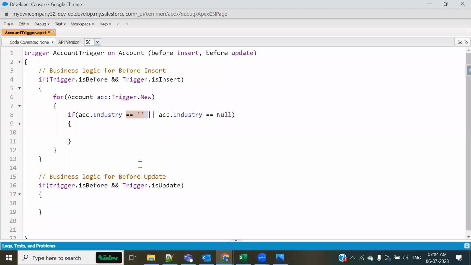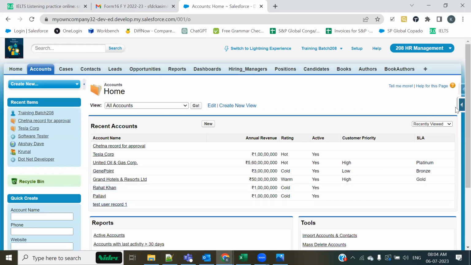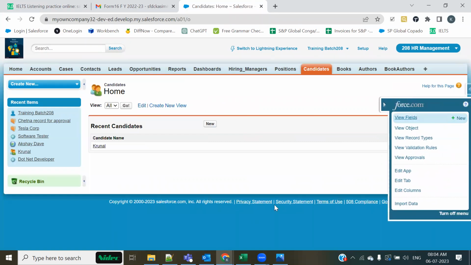If it is equal to empty, double inverted commas, or it is equal to null, because it could contain text as well as numbers. I'm not saying that Industry will in any case have numbers, but let me produce the evidence against this fact as well. I shall do this with any custom picklist, so I'll do this with Candidate.